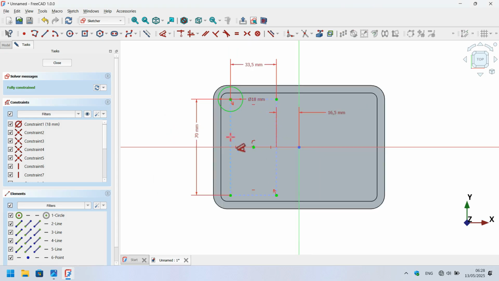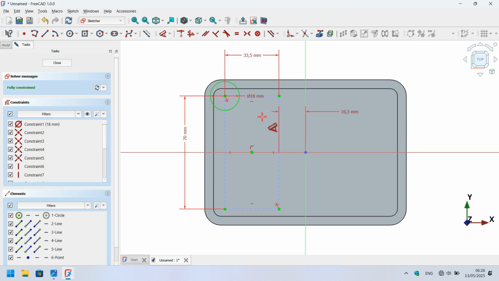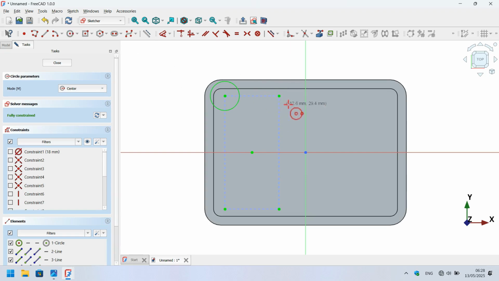Now what I'm going to do is to create circles in the corners of this rectangle. To do that, first I will hide all these constraints pressing this icon, and I will change to normal geometries because I want these circles to appear in the extrusion operation. So I select the circle tool and I create 4 circles here in the corners of this rectangle.